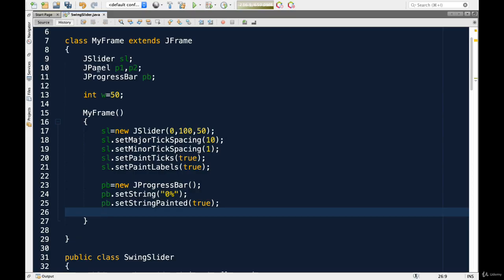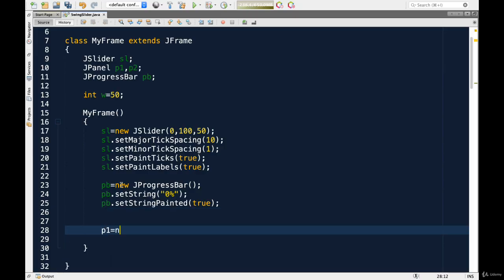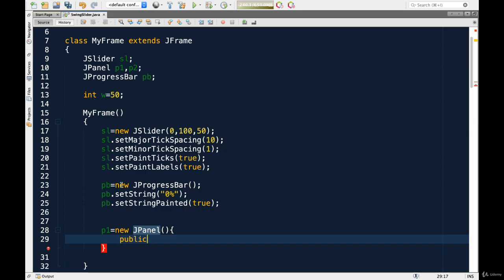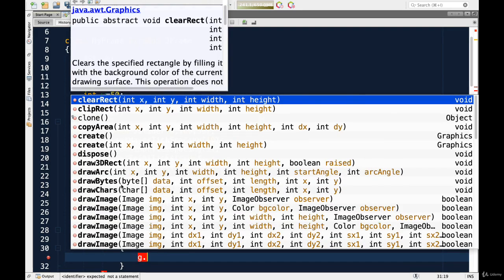Now for drawing a circle, I need a panel. P1 I will take, and assign a new JPanel. When creating the panel I want to do drawing. If you remember in AWT, drawing was done by the paint method of a component, but in Swing the method name is paintComponent. So I should override that method. Public void paintComponent, and it takes a parameter Graphics g.